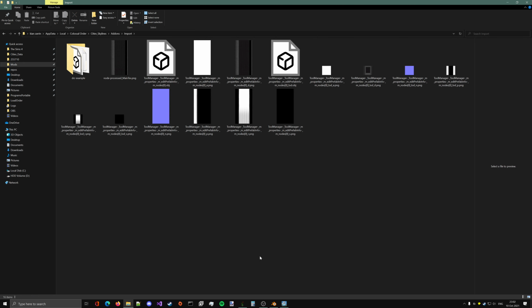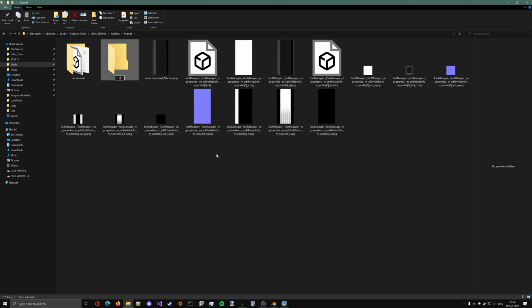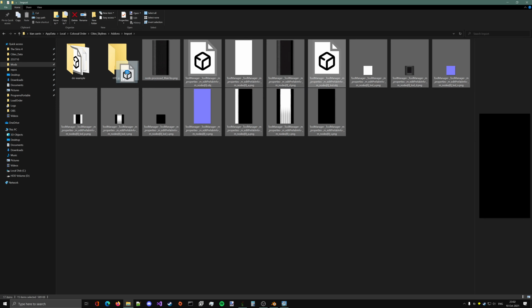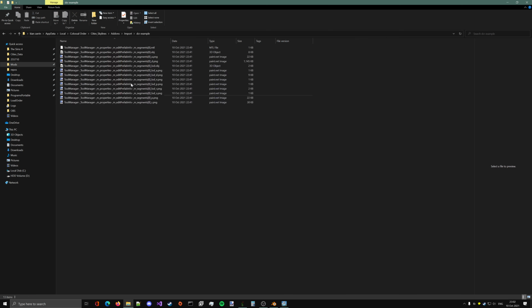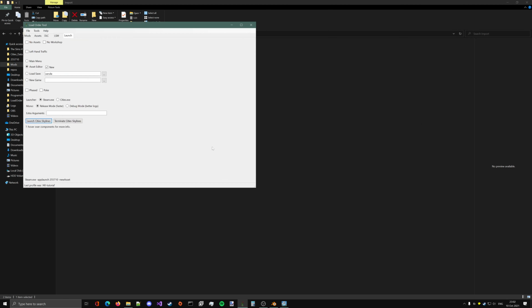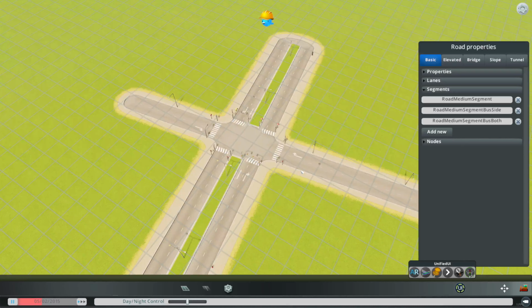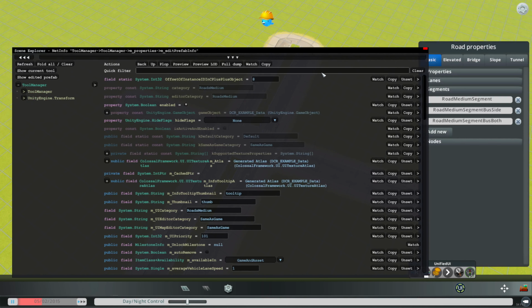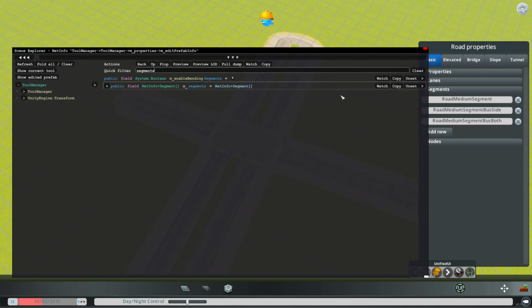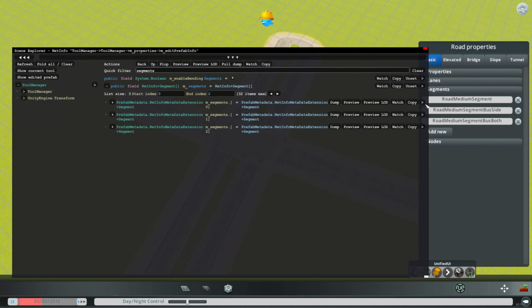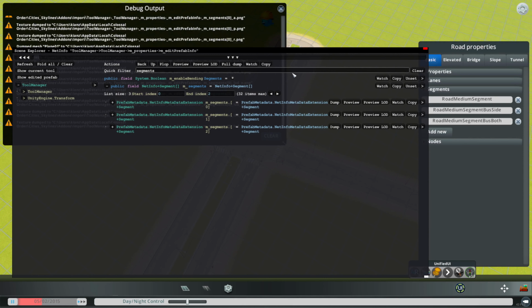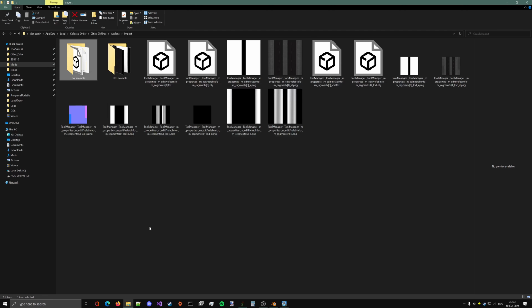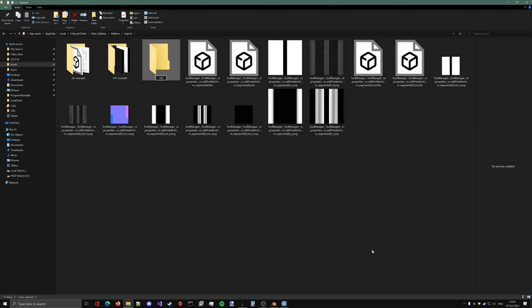Let's create a folder for the old ones, so that it wouldn't be a mess in here. Show edited prefab. Okay, this is our prefab. Let's go for the segments. The first one, dump. Alright, it's been created. Let's move them all into a folder.